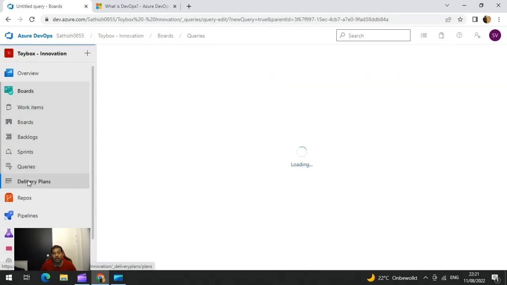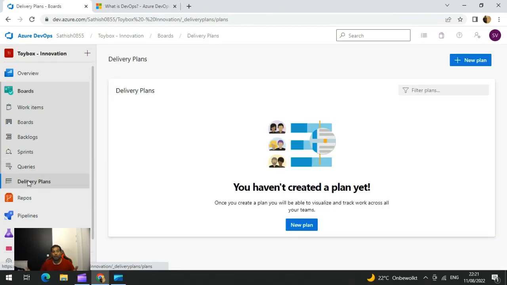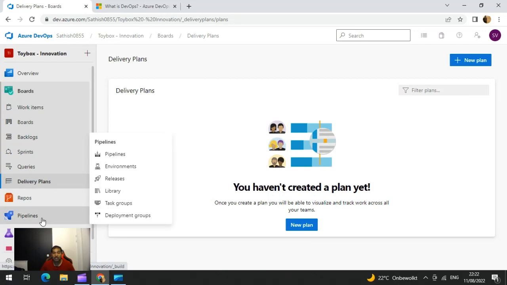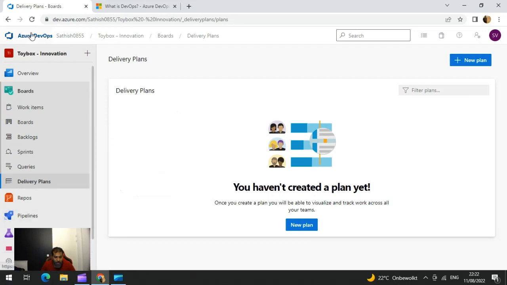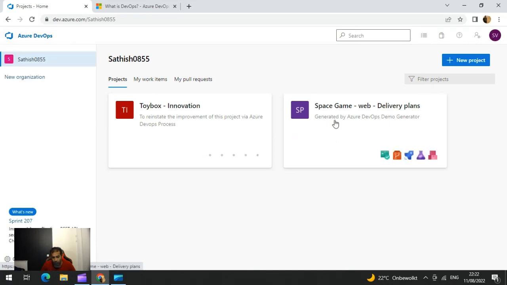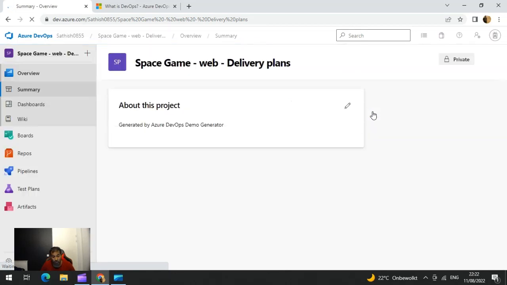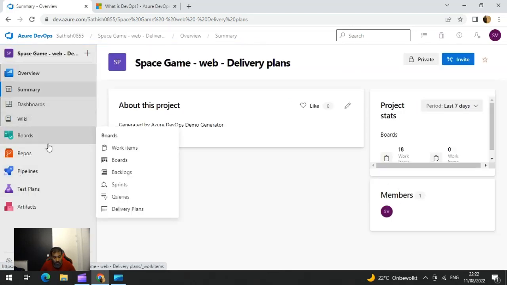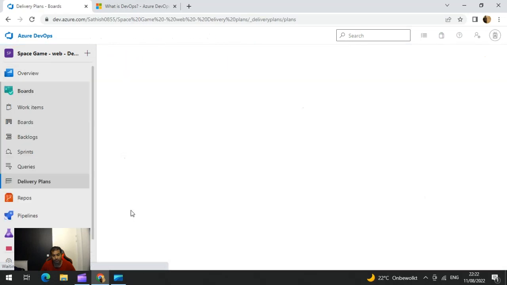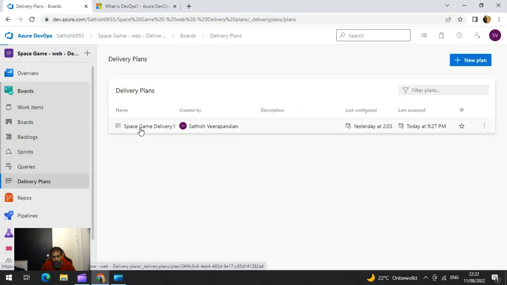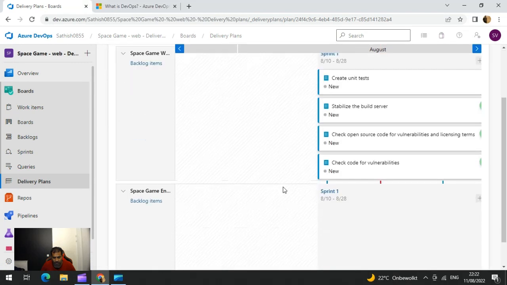Delivery plans is a hub in Azure DevOps that helps organizations plan and review work schedules across multiple teams. For example, if you have multiple teams where your work is dependent on them, then you can just use delivery plans, and that will give you an overview. For example, I have a previous project, space game delivery plans. I have multiple tasks created for this example. So when I click on the delivery plans, it will give me the overview like this.